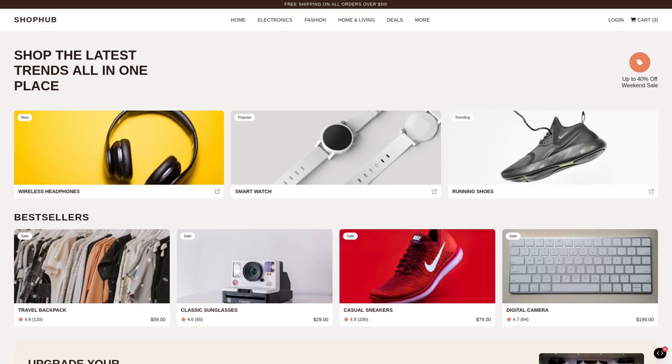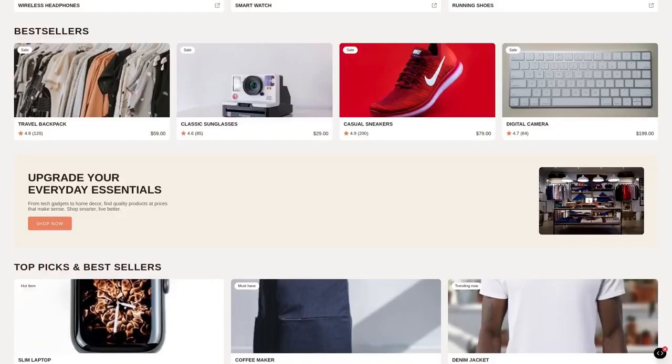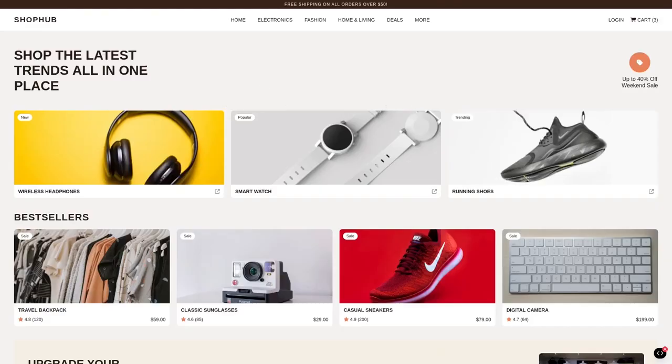Today's video, we'll be building this beautiful e-commerce website landing page. So we'll be using HTML, CSS, and JavaScript. Most of the website will be static. However, the UI will be exactly like this, which is very beautiful. So without further ado, let's get started.